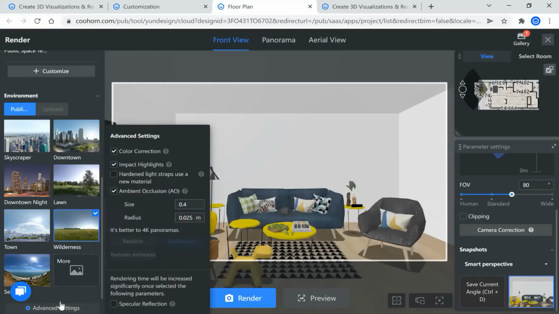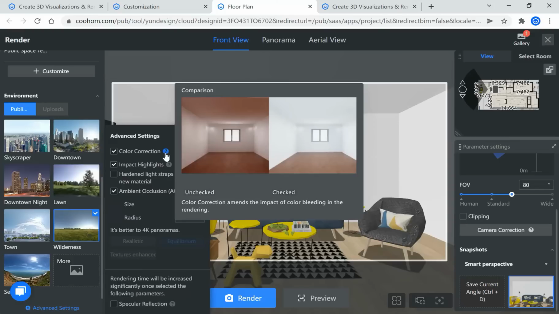And here also you can see some advanced settings, but it's more, yes, advanced. If you don't know very much about the principles, I would suggest you to try to play with it, and you can see the difference. Also, there is a guidance here. You could see the comparison between the click or unclick.